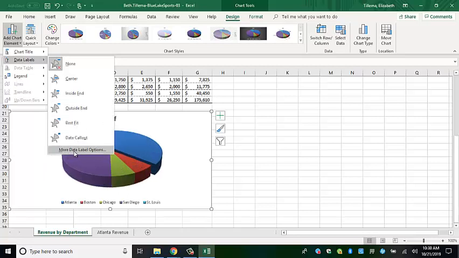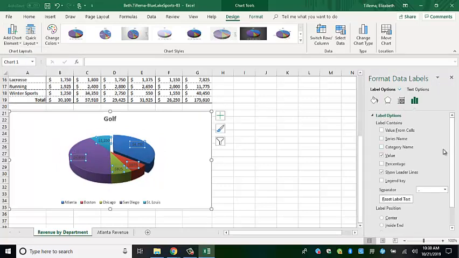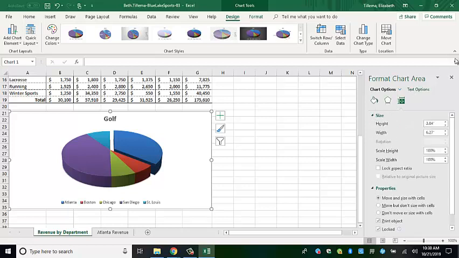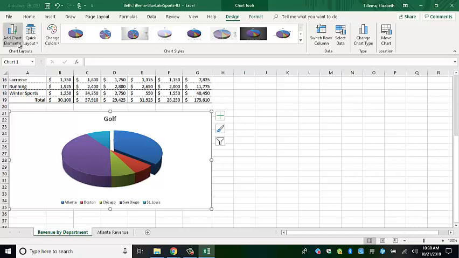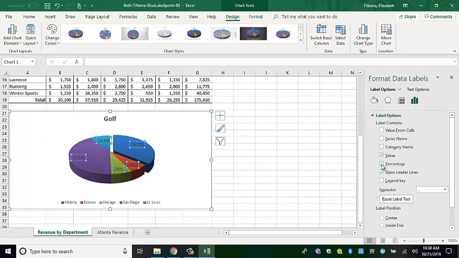I want to go to the More Data Labels options here at the bottom, and I want to choose the percentage box. So currently I've got the value in. I am going to unclick the value, and I'm going to click on the percentage. Let me try it again. So add chart elements, data labels, more options. Here we go. I'm going to click on percentage, and I'm going to click off of value. So I only want the percent to be here.